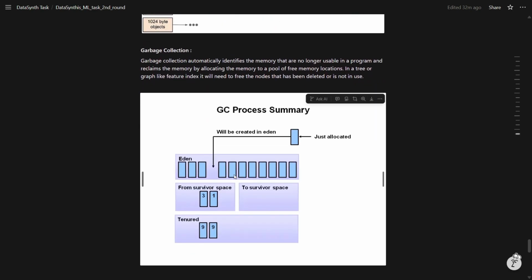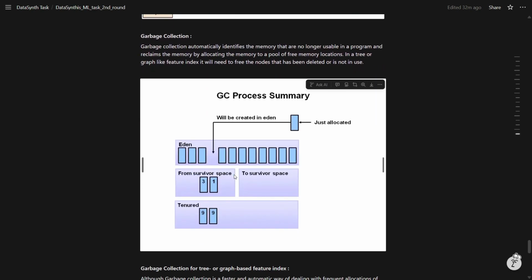So what is garbage collection? Garbage collection automatically identifies the memory that is no longer usable in a program and reclaims it by returning the memory to a pool of memory locations. In a tree or graph-like feature index, it will need to free the nodes that have been deleted or are not in use.